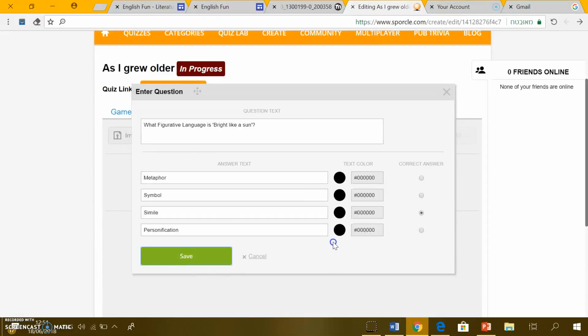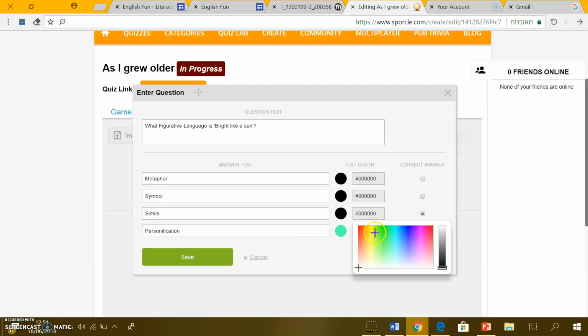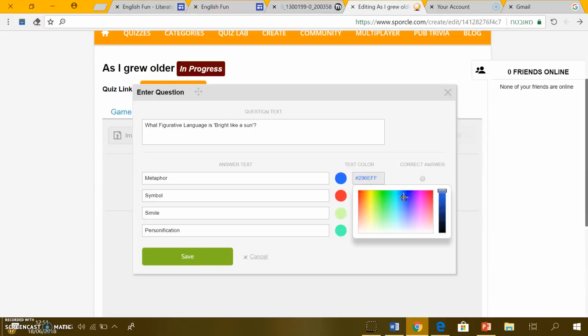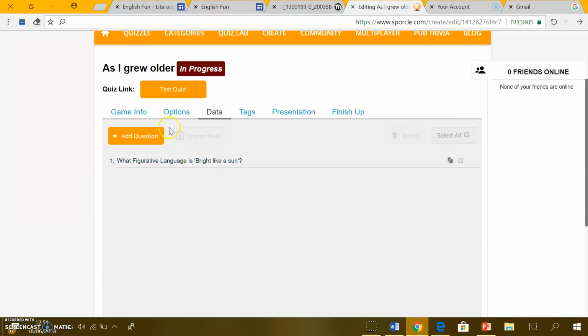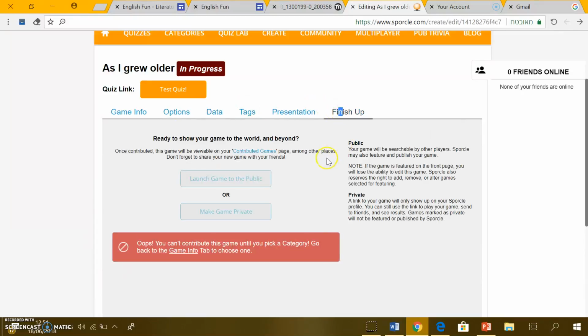And we'll put save. You can here also change the color so it comes in different colors. It will be more interesting. And you put save. And then you add more questions and then you put finish to make the game, and you don't make the game private, so it can be public so you can embed it or give it to your students.